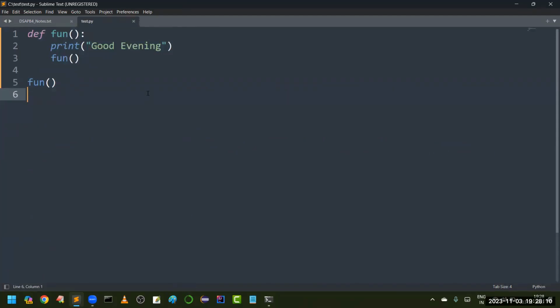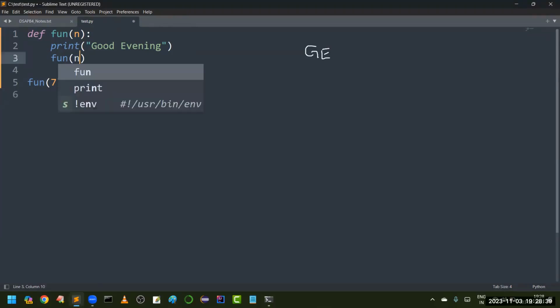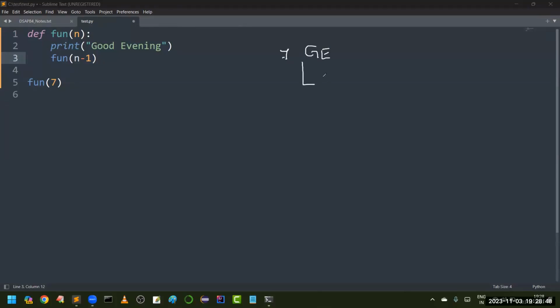Best example here, sir: I'm going to pass some value. How many times do I need to wish the message good evening? I need to wish 7 times. So I'm receiving some number n. I will print good evening. Then we call the function with n minus 1. The value of n in this example is 7. Now it will be called for n minus 1, that means your n value will become 6.